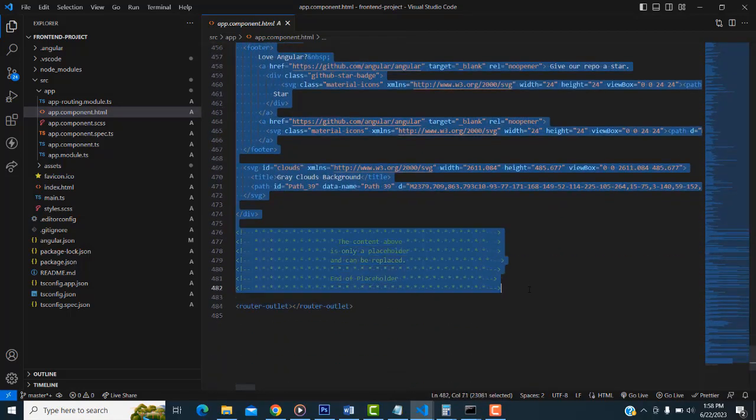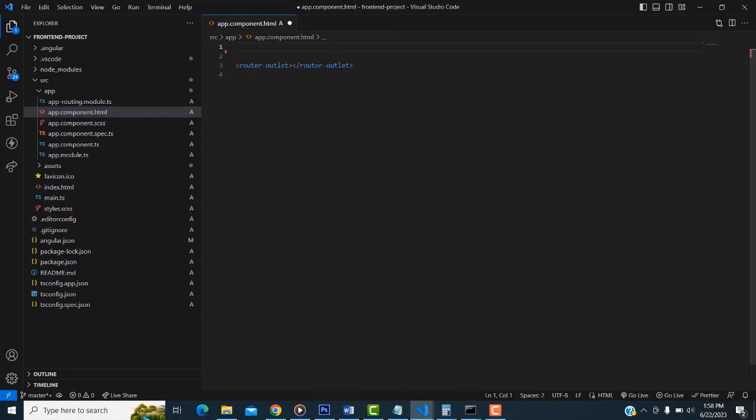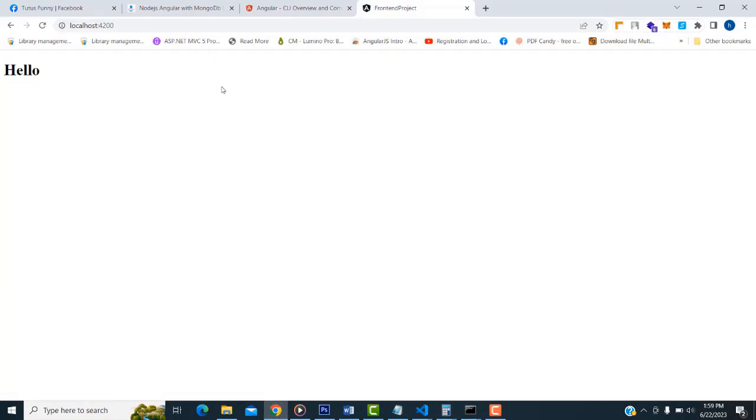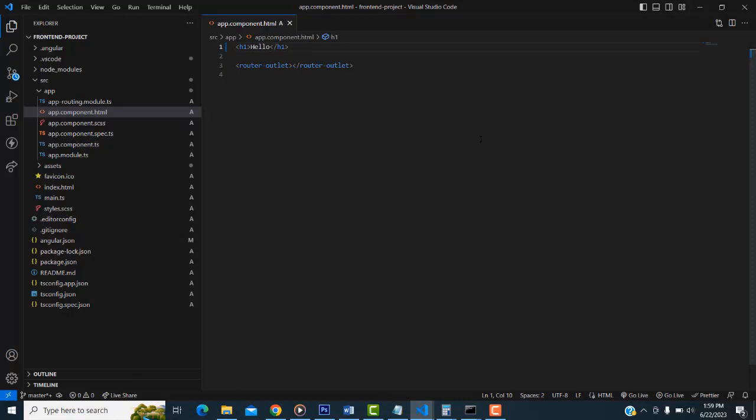I'm going to keep the router outlet. Now you can see the output. In H1, if you type hello and save the file, the output changes to hello here. Right, after that, I'm going to do the Bootstrap part.